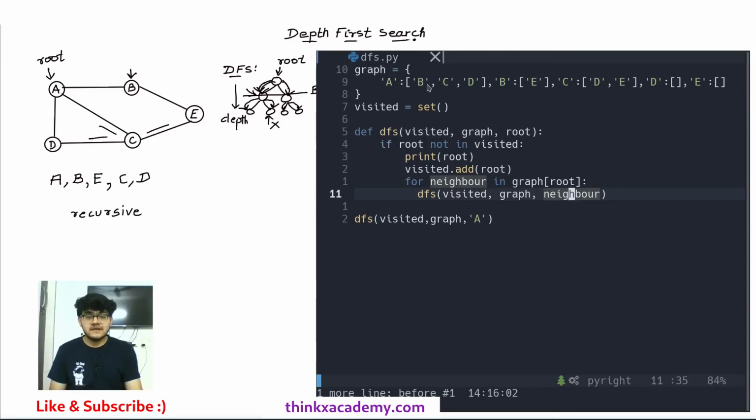So now we are calling this function again using this neighbor B, right? So this neighbor B will call this function again. It will search for it inside the visited array. It's not there, so now it will add it to the visited array, and we will also print that. And now you can see in the first iteration it will again check the neighboring nodes of the B node, which is E.